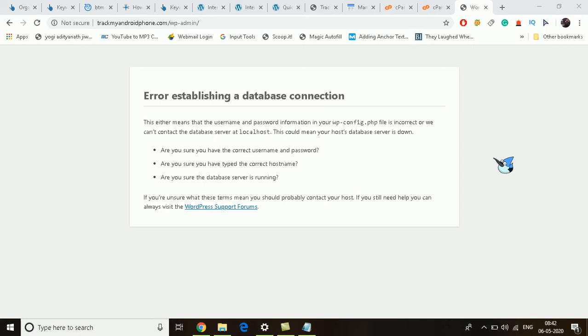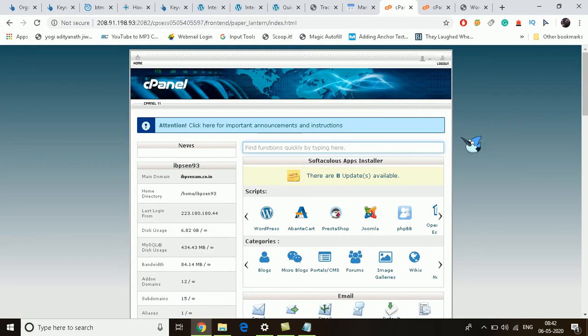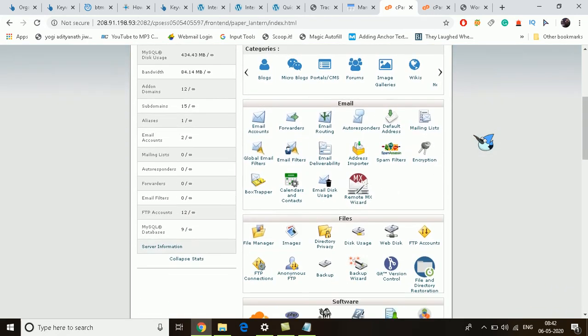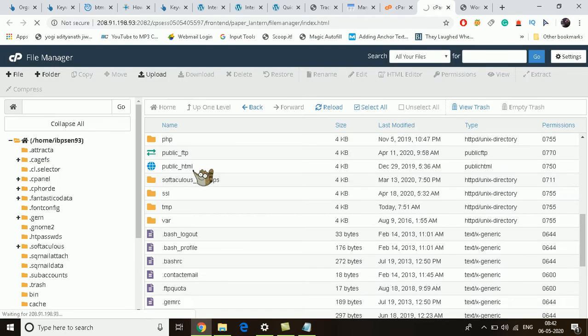So first of all, you need to log into your cPanel, go to your hosting account, whether it is shared hosting or VPS hosting. Then you need to log into your cPanel. So I already opened my cPanel. Now go to the file manager, then go to the public HTML folder.